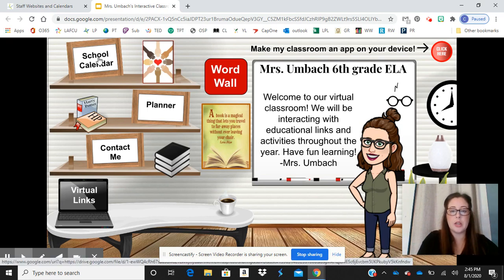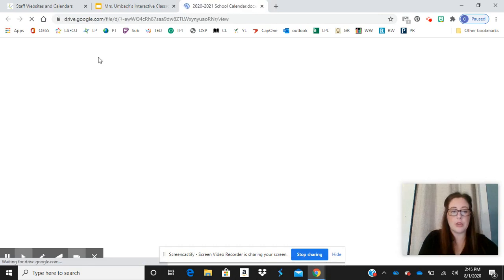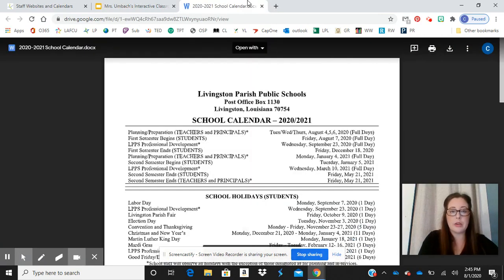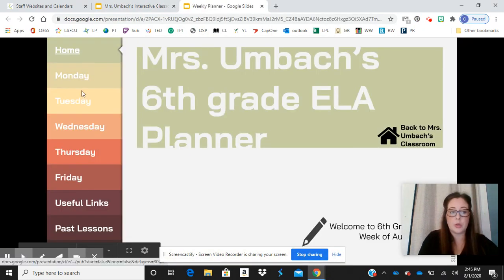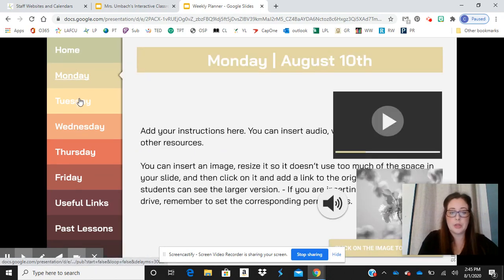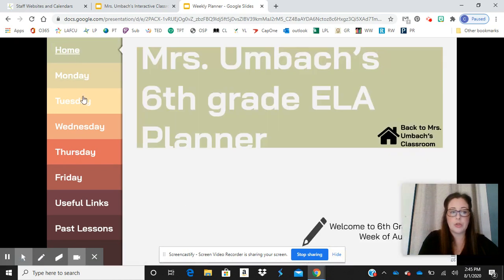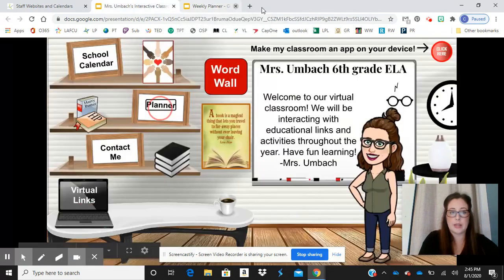So here, just the labeled links. We have the school calendar, which takes you to our parish's school calendar. Super cool, super informative. You will exit out of that. Next, we're going to have our planner. Okay, parents, this is very important. This is where you will see the information that the students will need to know for each day of the week, whether it is in-person learning or virtual learning. You can exit.